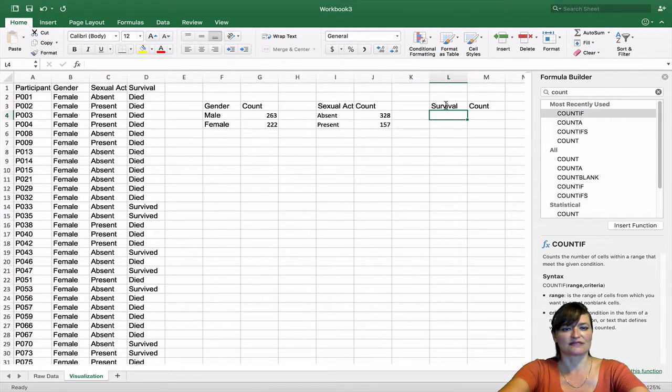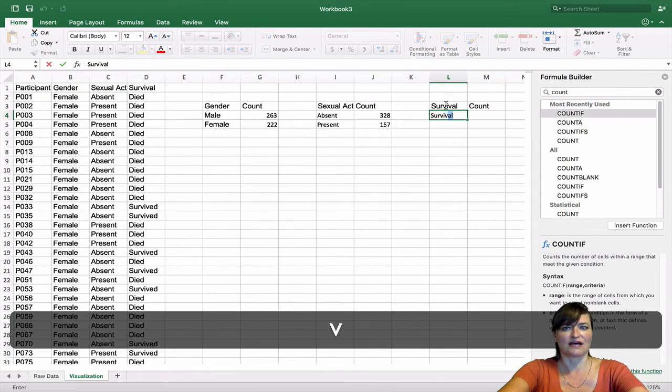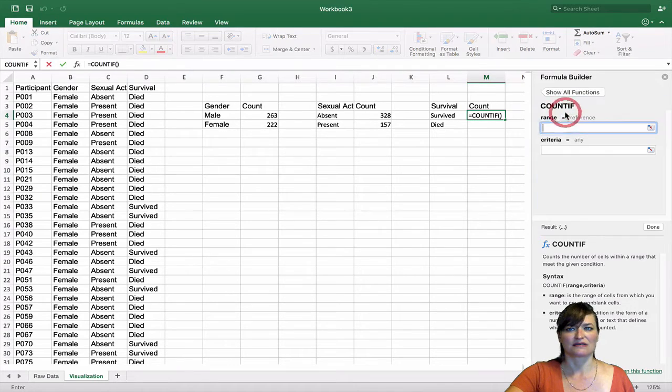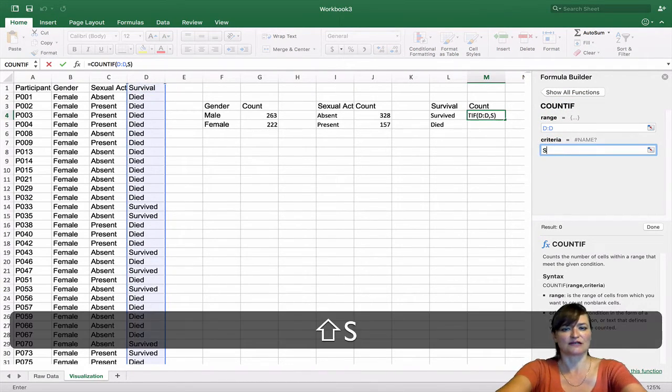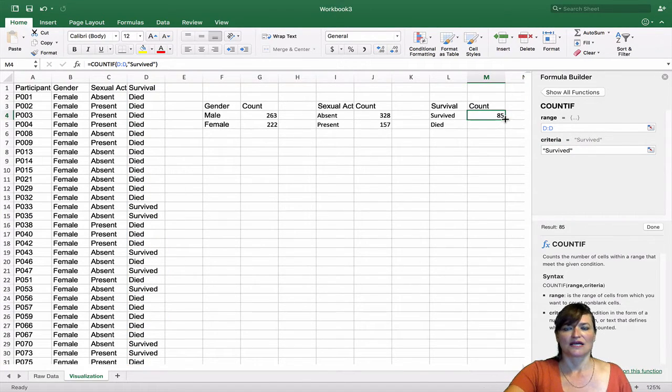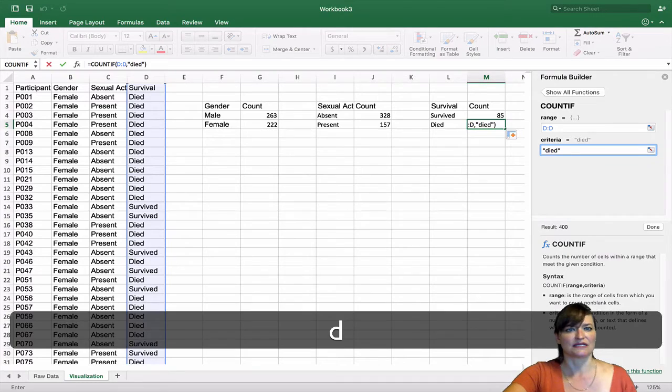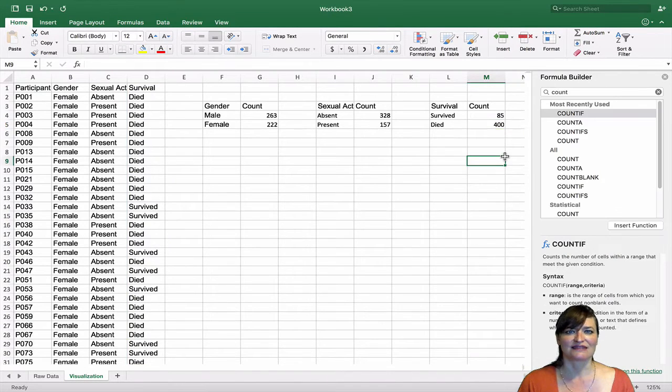And so they either survived or they died. And let's count that. Count if column D meets the criteria survived. And I can go ahead and pull that down to fill and edit survived to be died. There are the initial frequencies for those three variables. Our first summary.